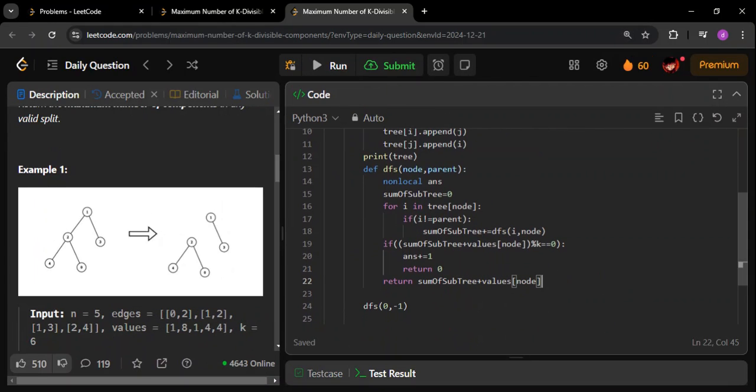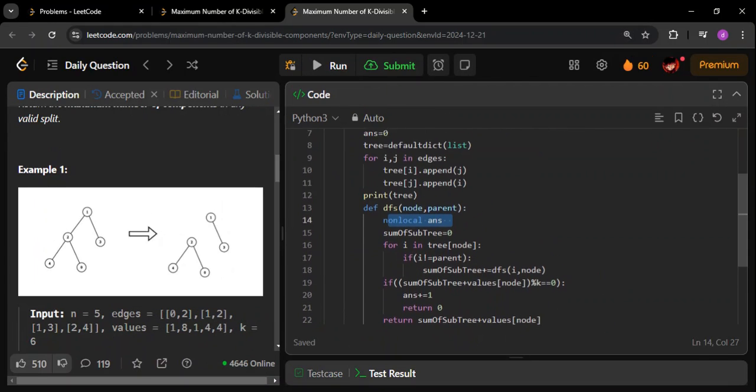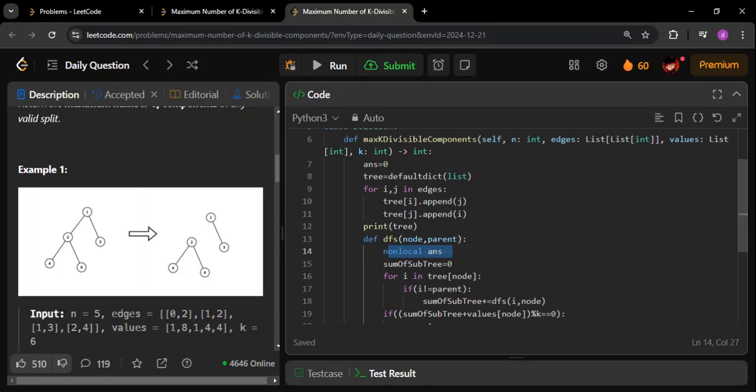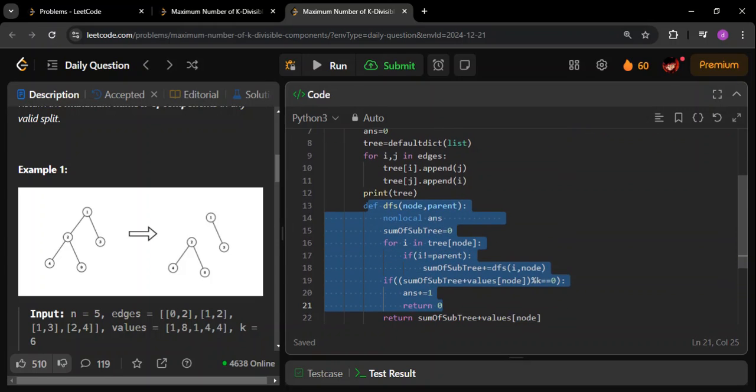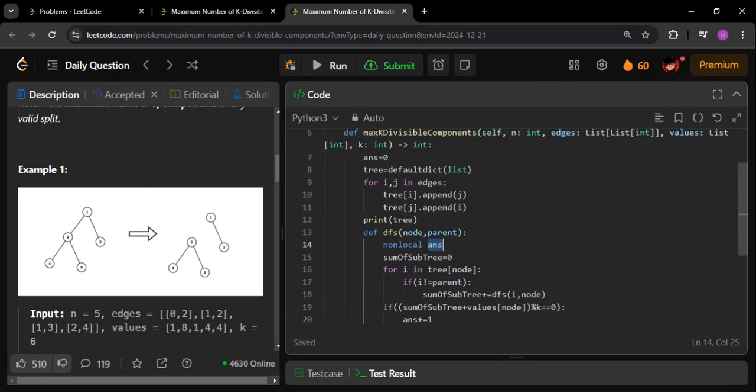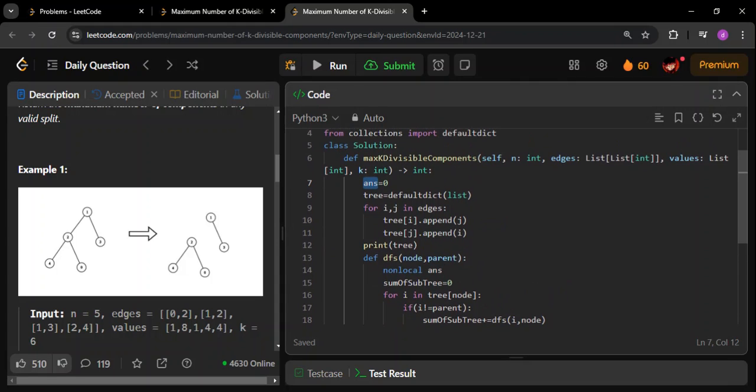So this is the DFS function. First of all, I'm declaring the nonlocal answer. What is nonlocal answer? If you have been following my videos, I'm damn sure you will be doing this. Basically, whenever you're declaring a function inside a function, if you want to access any variable which is declared outside this function, for example the answer, you should write nonlocal. Sometimes it is not needed. That depends on the compiler. Sometimes the compiler does it by itself, but in some cases it is good to write it. As simple as that.